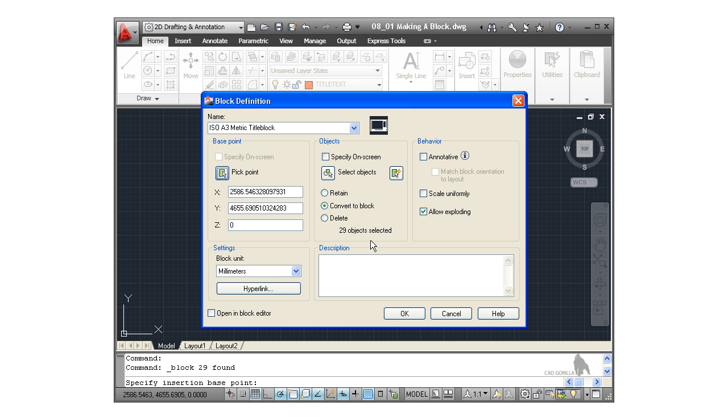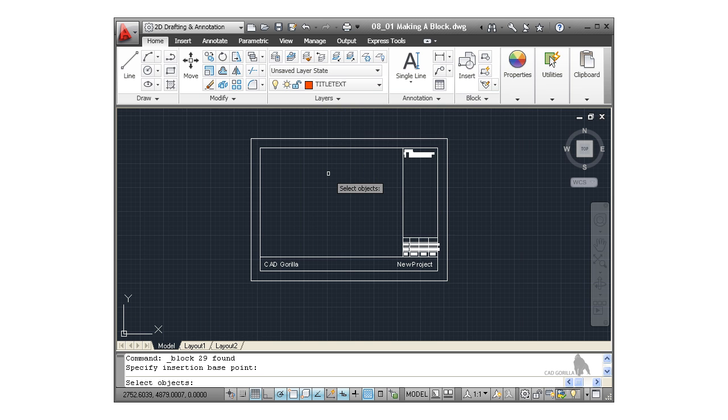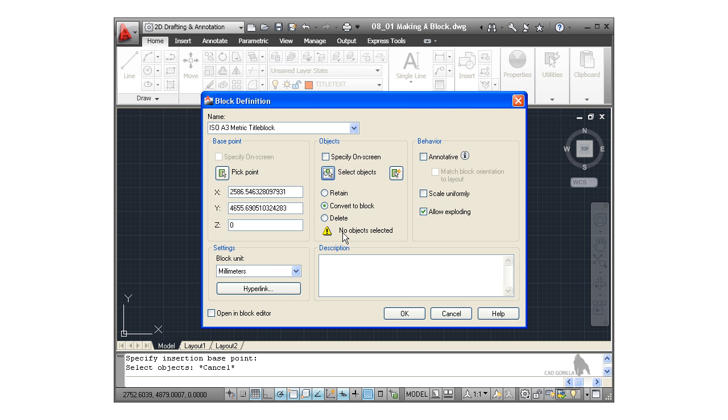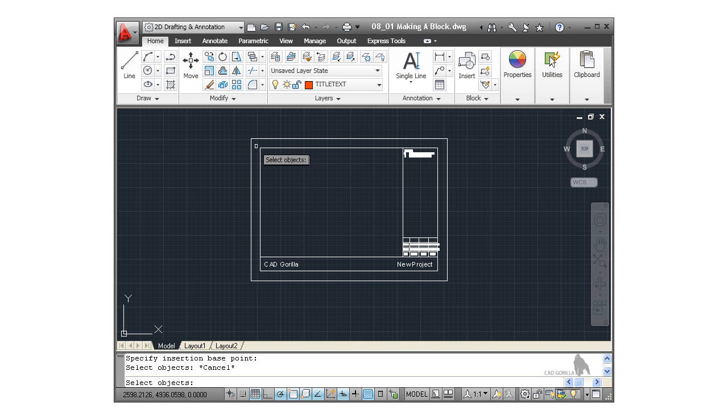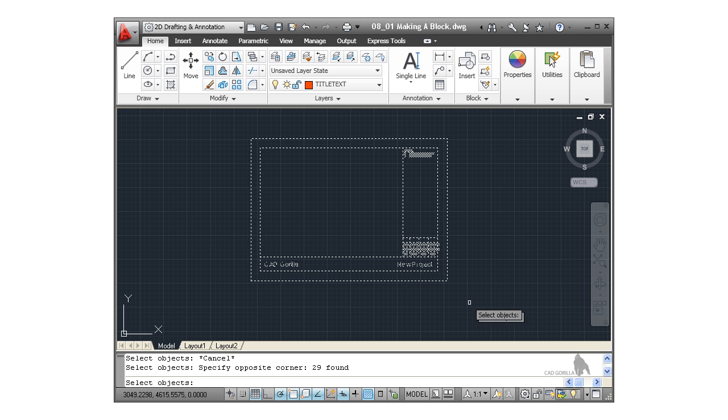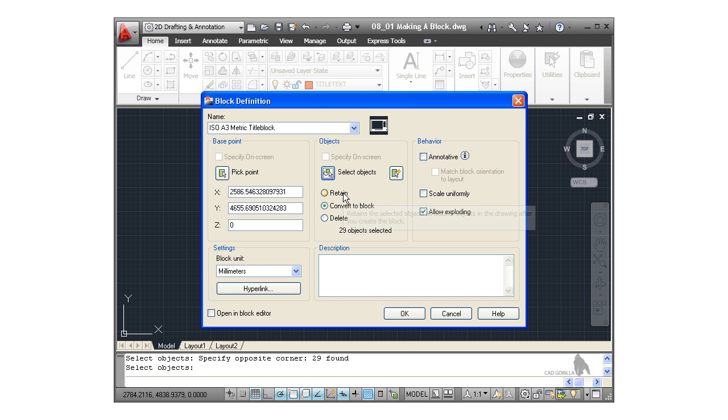We then go to the objects area of the dialog here and click on Select Objects. Now, you may have noticed that the objects were already selected. So, if I hit Escape once, it takes me back to the dialog box. Just check that that yellow triangle isn't there. If that yellow triangle is there, it means no objects are selected. So you must select objects and do the window thing again. Left click, drag the blue window, left click. Make sure the window covers everything, and then right click to confirm.